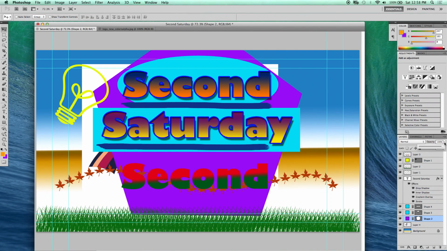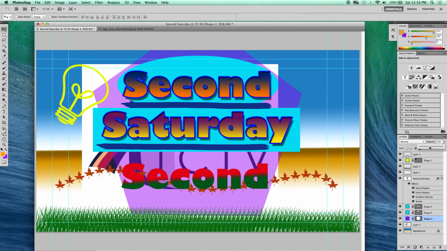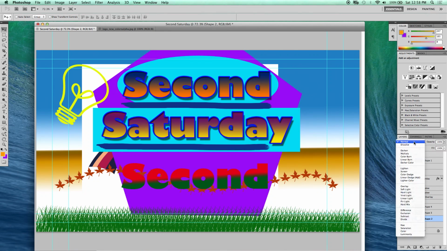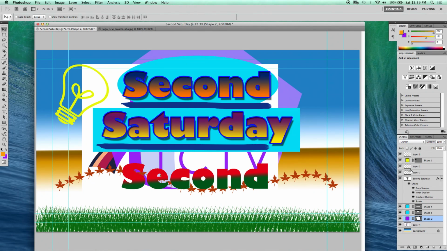Each one of these layers can be adjusted for composite mode and opacity. So the opacity, I can turn that down and make that purple polygon see-through a little bit. If I didn't want to do it that way, I bring the opacity back up, and I can also change the blending mode. Every single one of these modes will interact with the things underneath it in different ways. So if I click that one, it does Lighten. So now it's interacting with the background in different ways.